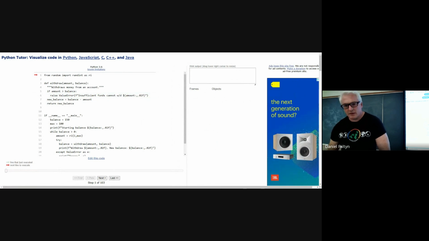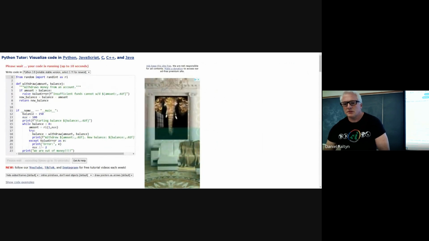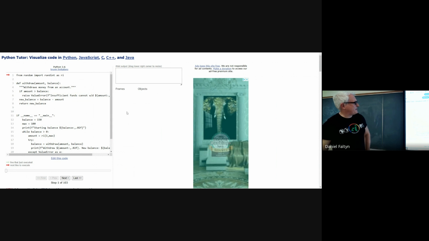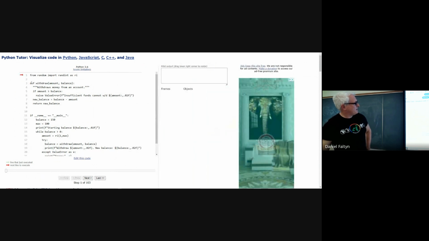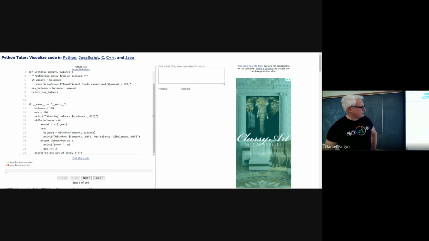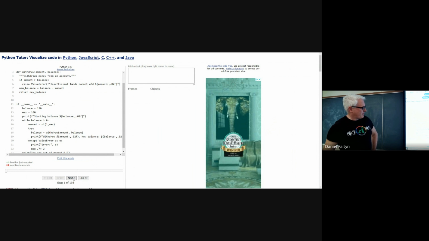So what does that look like? This is pretty much the same code we just looked at. Here's this withdraw function. I'm just going to do something a little groovy down here in my main. I'm going to set the initial balance to 150, and then I'm going to randomly, using random, try to take money out of this account. So let's step through it and see what happens when I run out of money.